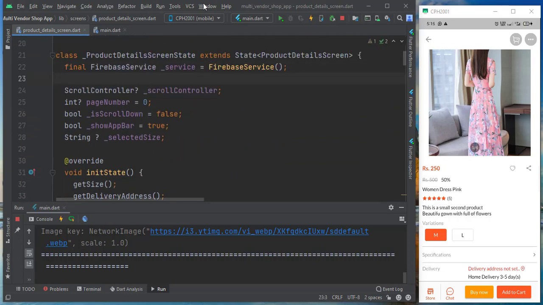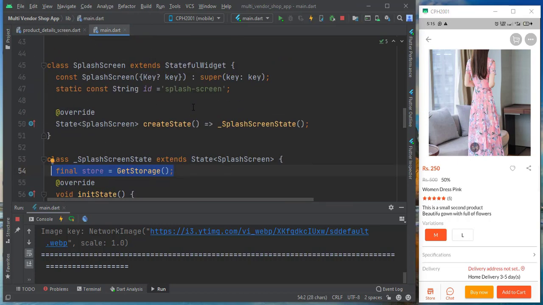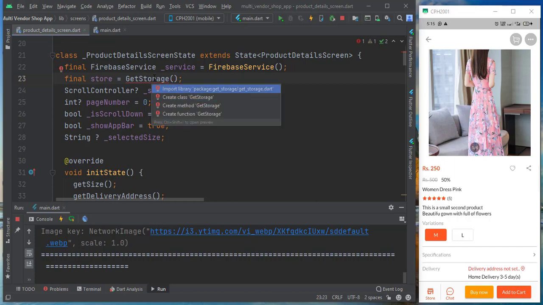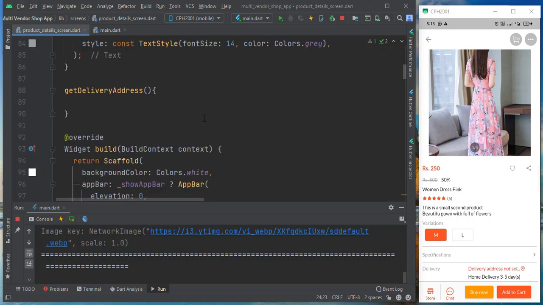And how it should happen is, if you go to our main.dart, as we have done earlier, this final store is equal to GetStorage. So copy that one, you can put it here, then import the package get storage. It is the same thing as shared preferences, but it looks a little easier. That's why I use this package.